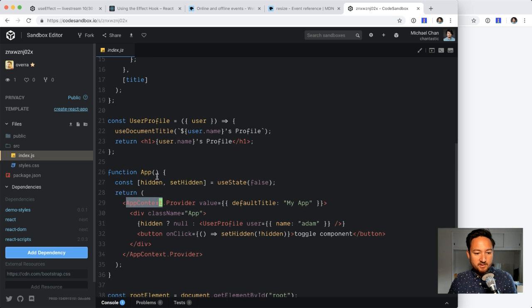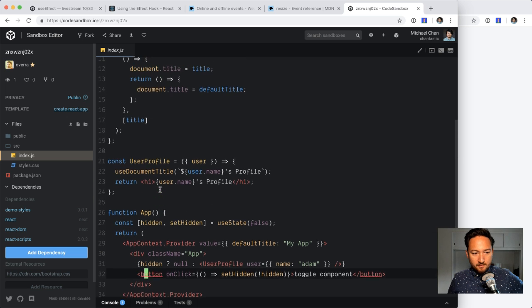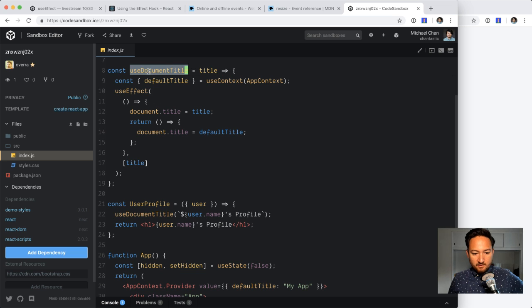Okay, cool. So we have a context provider that sets the default title to my app. Oh, interesting. So this could fall back to whatever the next context is. That's really cool. I really like that idea. Okay, cool. So we've used profile, and then that uses the use document title, and that provides that string. Awesome.